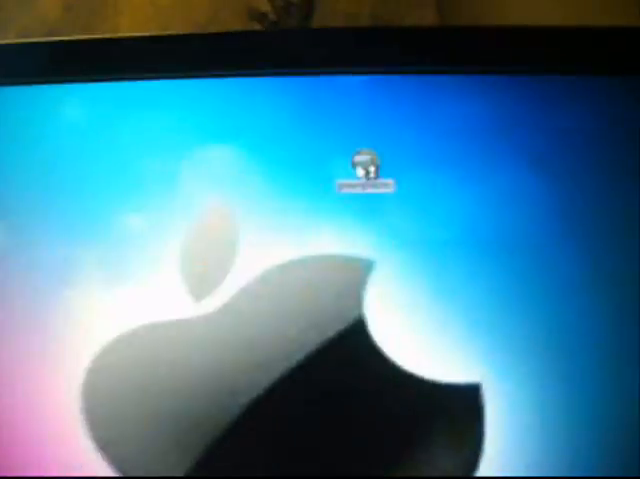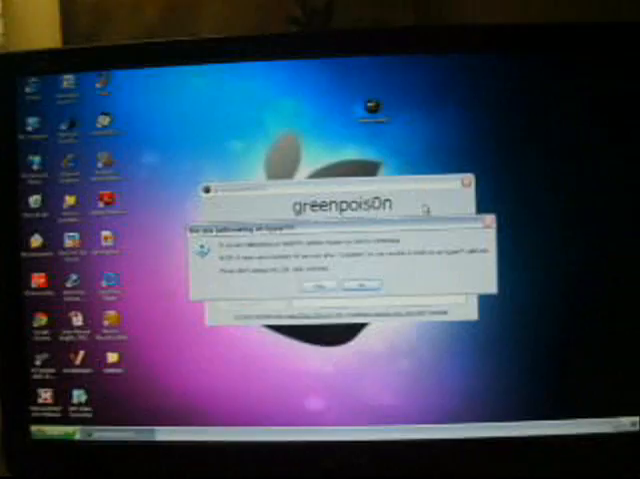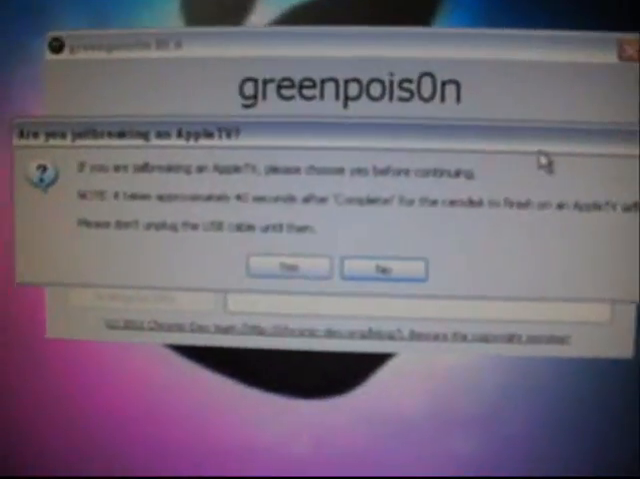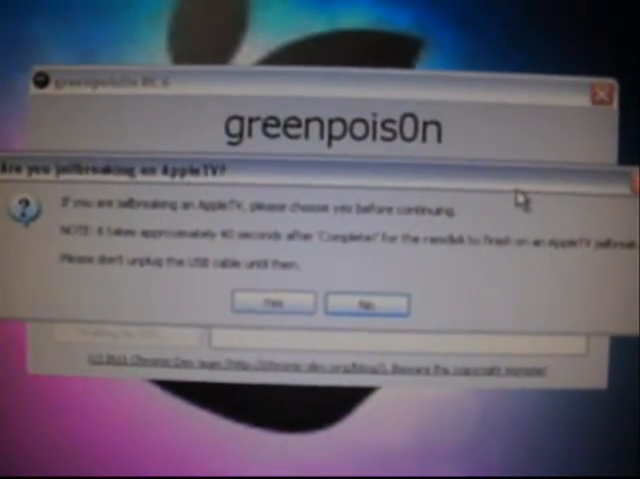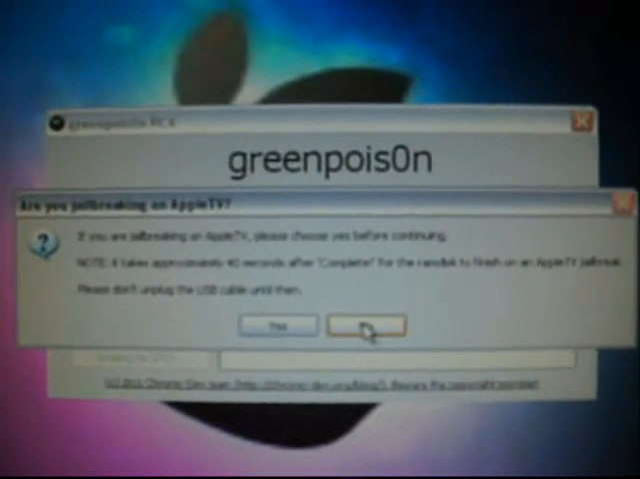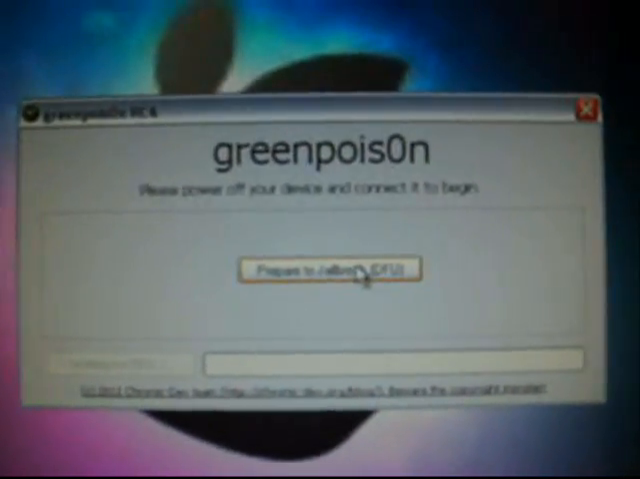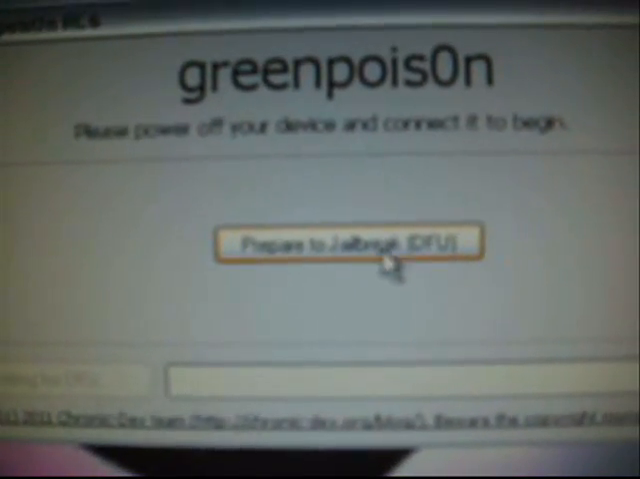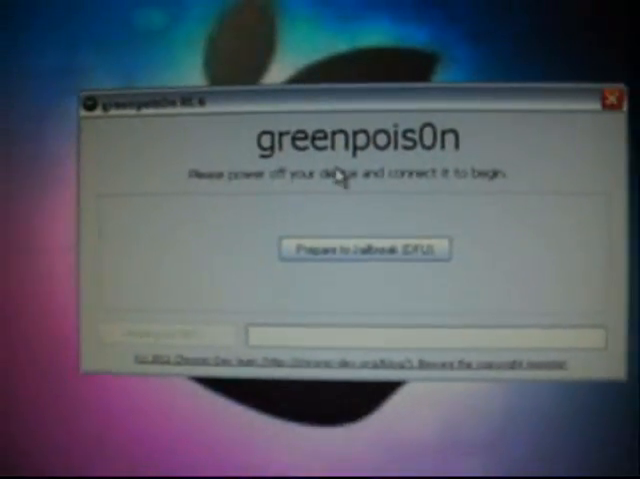Alright. So, now you want to go ahead and double click the Greenpois0n logo, and it should come up. One thing that might pop up is Apple TV. If you're not using this, click no, but if you are, then you should click yes. One thing is it'll take longer, so we're going to prepare and put it in DFU mode. And one thing you want to do is turn the power off before you start the DFU mode. So we go ahead and turn our device off.